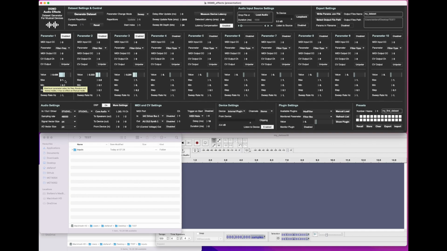So for example, here, if I set the maximum to 0.5, you will see that this one stops at 0.5. The step in this case has no meaning, but we have the sweep rate, which determines how fast this parameter goes up and down. Generally, it depends on the application, whether you want to sweep this parameter fairly slowly, or if you want to do it a little bit faster.